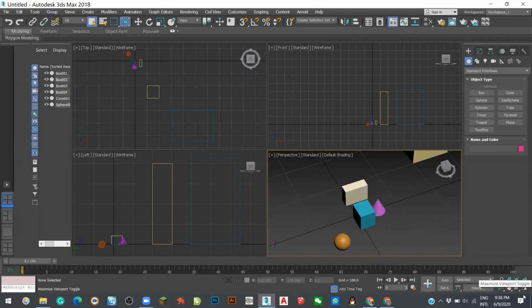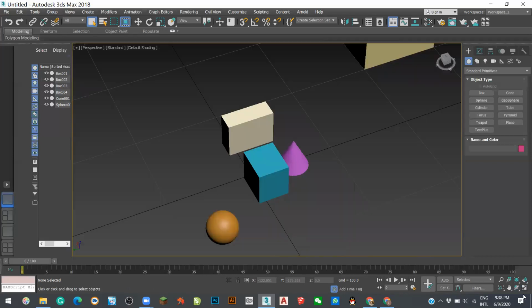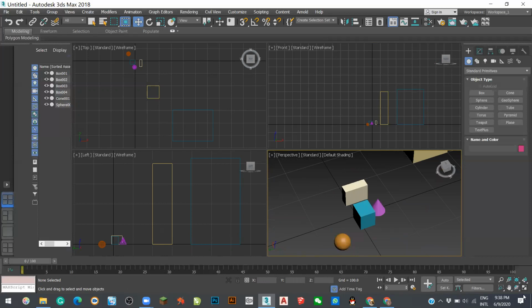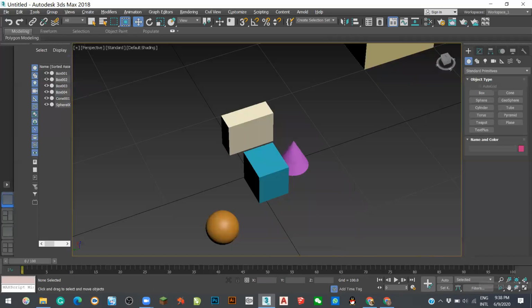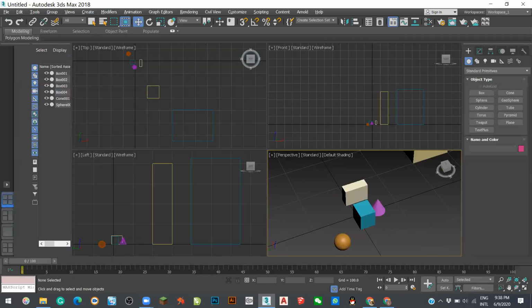And this is maximize the viewport. Click this one, or use W, or you use the Alt W shortcut, or you can use this one also.